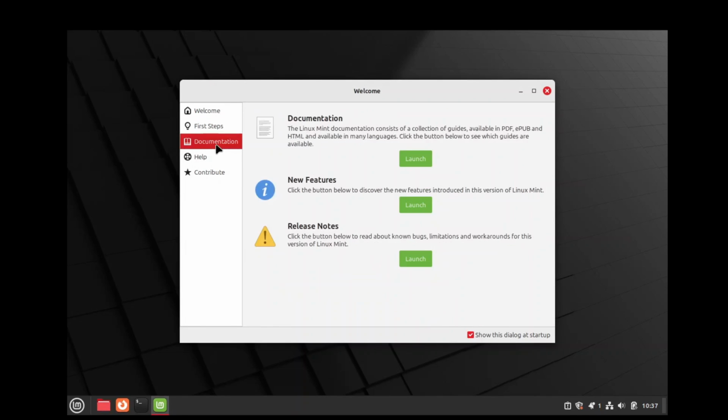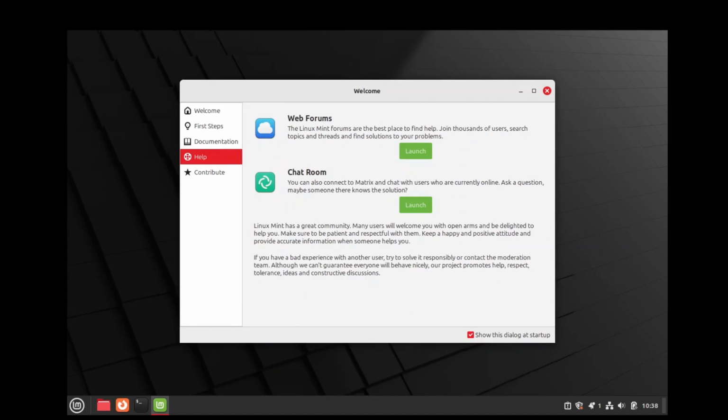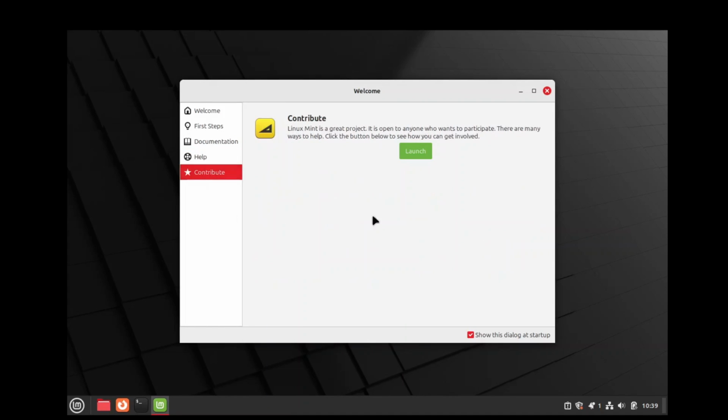Here's a quick overview of the other things available from this window. If you want to read the Linux Mint documentation, see the new features, or read the release notes, this is where you can do it. If you need help with Linux Mint, we have a forum and a chat available. If you want to contribute to the Linux Mint project, you can also do it. I'll let you explore all the available options on your own. If needed, I could make a detailed video on one of these options.